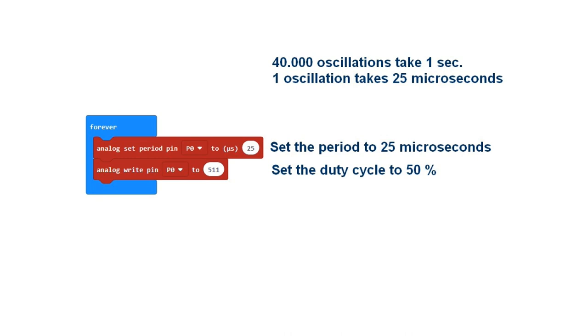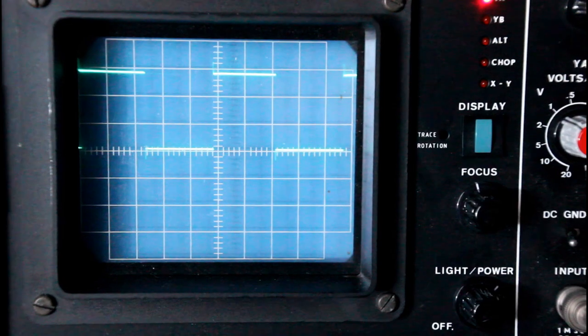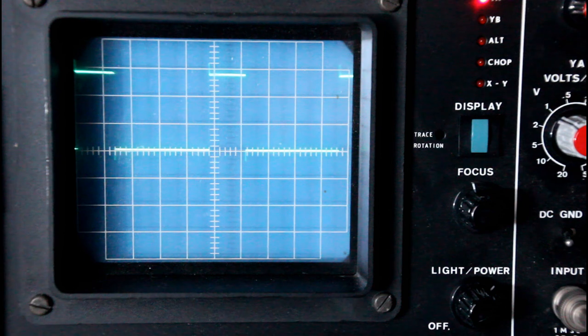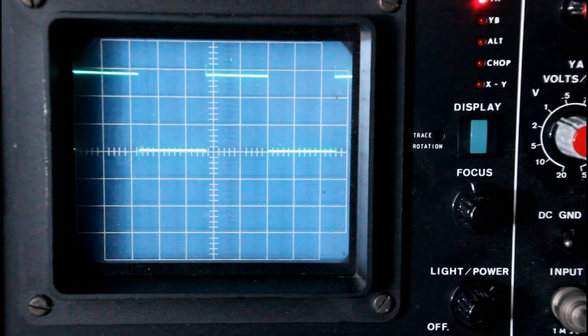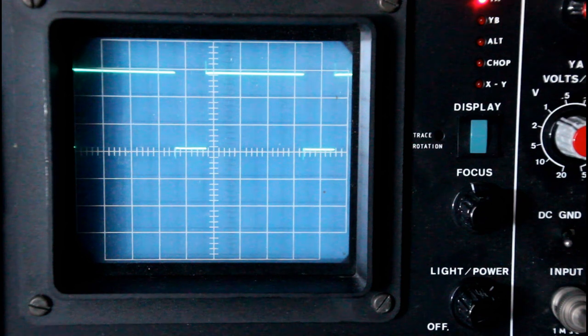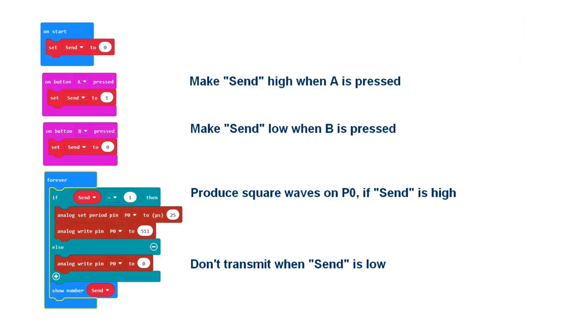We can study this more closely by using an oscilloscope connected to P0 and ground. I have made the program in a way where the 511 becomes 100 less if I press A and 100 larger if I press B. You can see how this changes the duty cycle. Now I have expanded the transmitting program as shown. Now I can start the ultrasound with button A and stop it with button B.